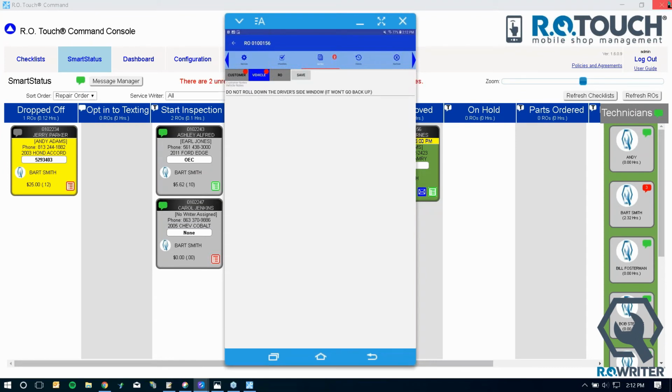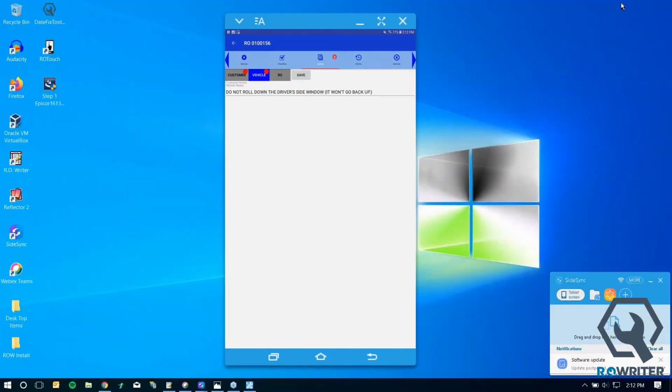Now there is also a tab under here called the RO tab. Anything we put into the RO tab will appear on the printed repair order. So if you specifically need to put notes about a vehicle or a customer, I would always suggest that you put that under the customer or vehicle tab. Skip the RO tab unless a service writer indicates otherwise, because again, the RO tab is going to print directly to the repair order or the finalized invoice.